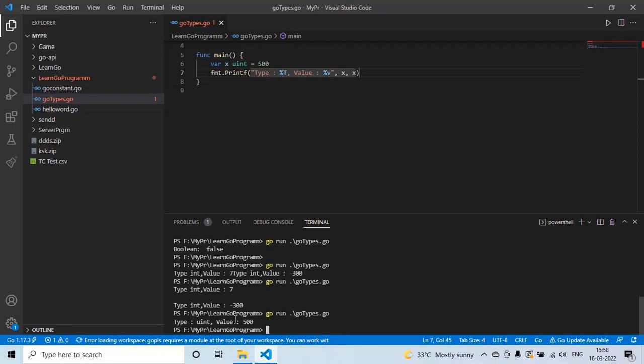In the unsigned data type we also have 8-bit, 16-bit, 32-bit and 64-bit types. That means we have var unsigned uint32, and in the 64 we have uint64. This type of unsigned data type we also have in the Go language.